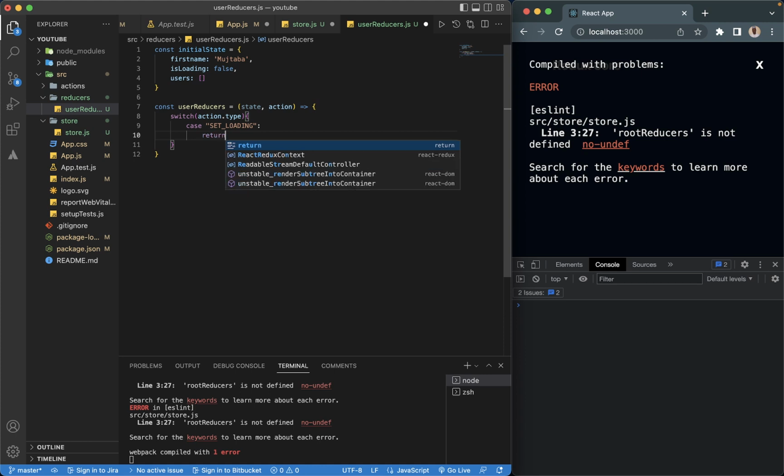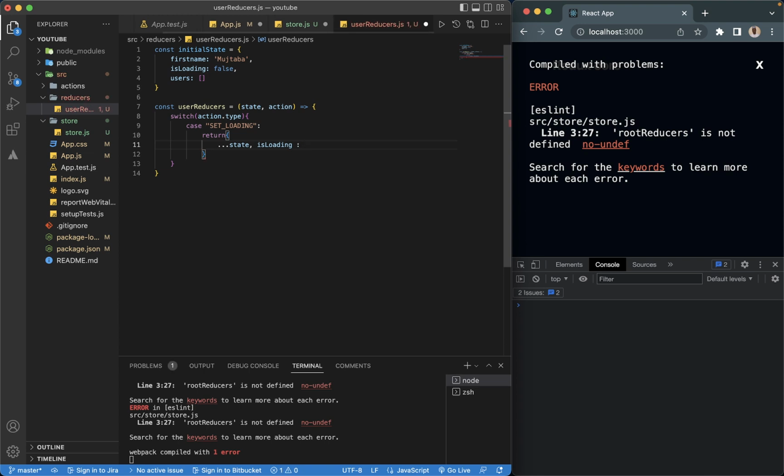So now let's return our previous state and then change isLoading only from false to true. If we have not dispatched this action SET_LOADING, then let's return our default state as it was. Default, return state. So let me export the user reducers by default.